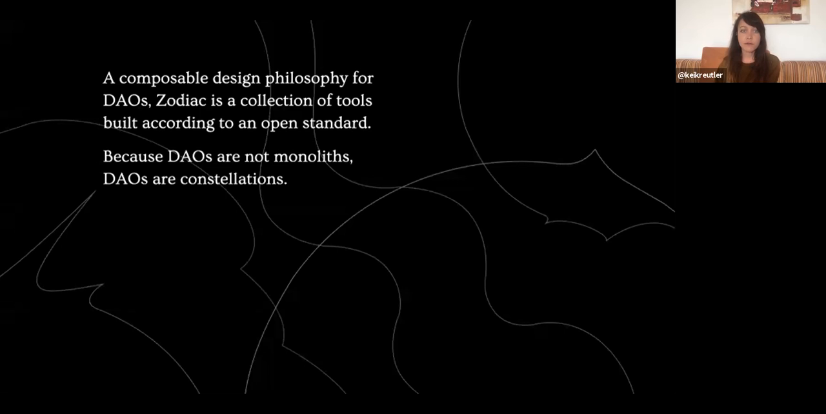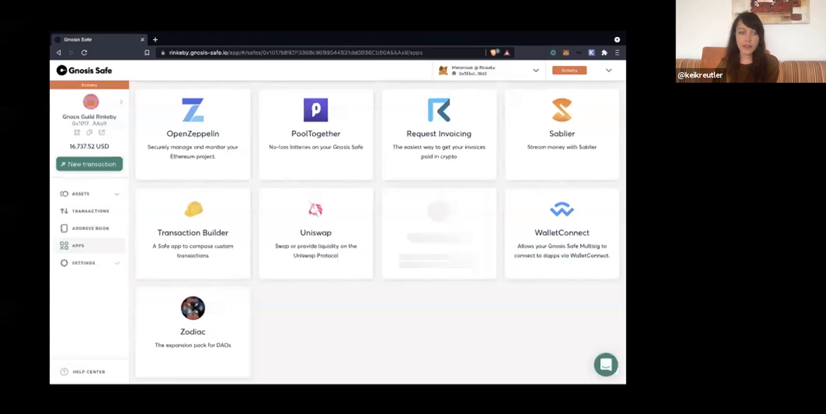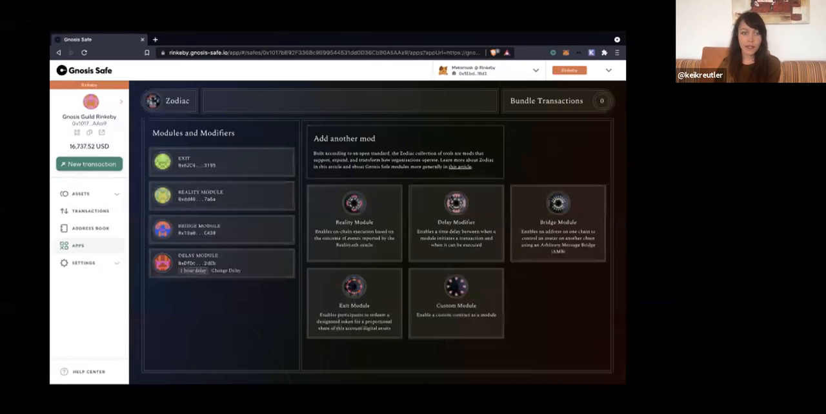So, a composable design philosophy for DAOs. Zodiac is a collection of tools built according to an open standard, because DAOs are not monoliths, they're constellations. Zodiac launched with 4 tools by our team, Gnosis Guild: Exit, Delay, Reality, formerly SafeSnap, and Bridge, which joins Reality in the collection of tools. Those 4 are all available through the Gnosis Safe, where you can use the Zodiac app to equip and stack different Zodiac mods like we'll be doing today.